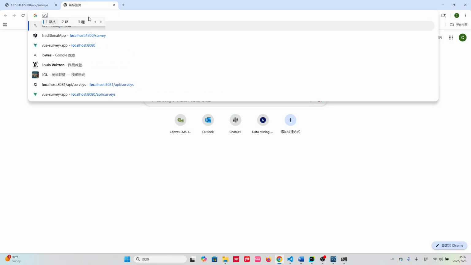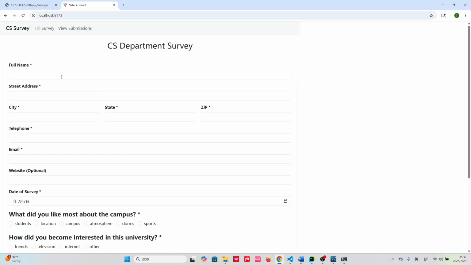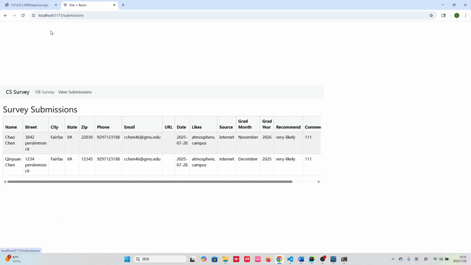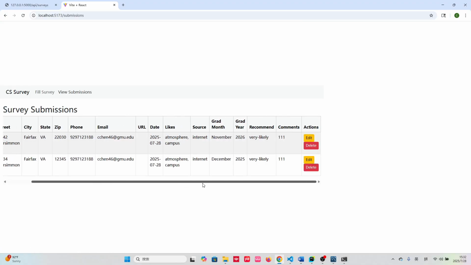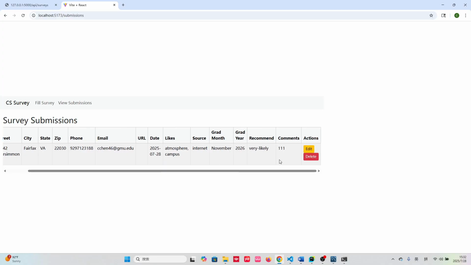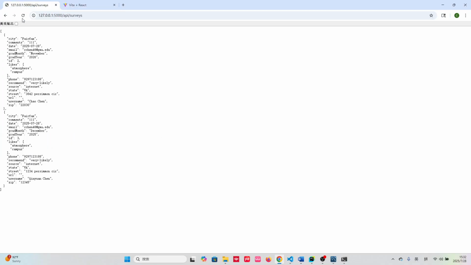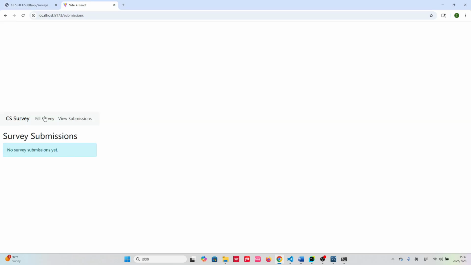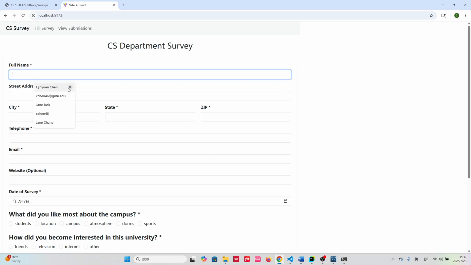Okay, now we can see our page and the submission that I submitted. And if I delete someone, here, see, it's just this one. It's okay. It's still connected to the React. They are still connected.